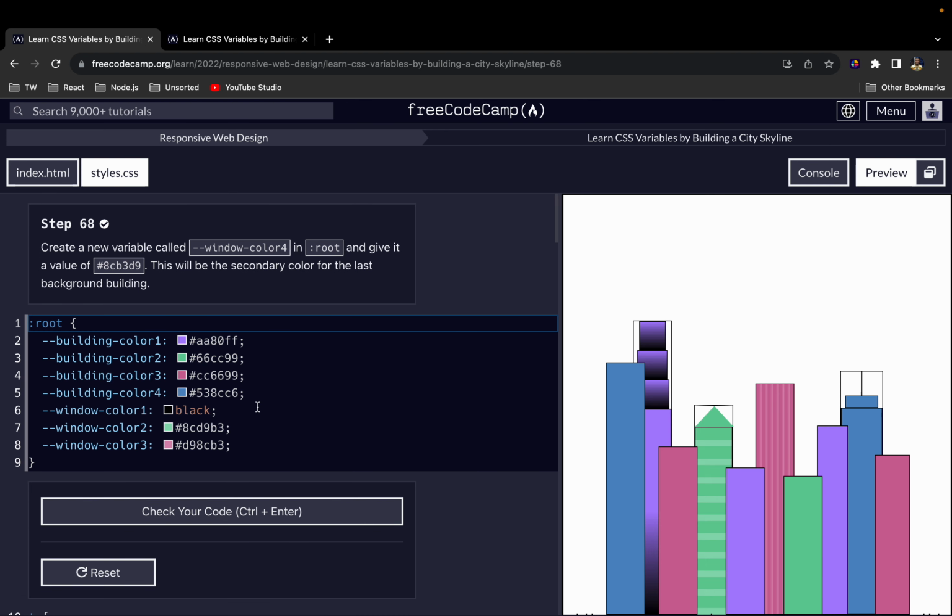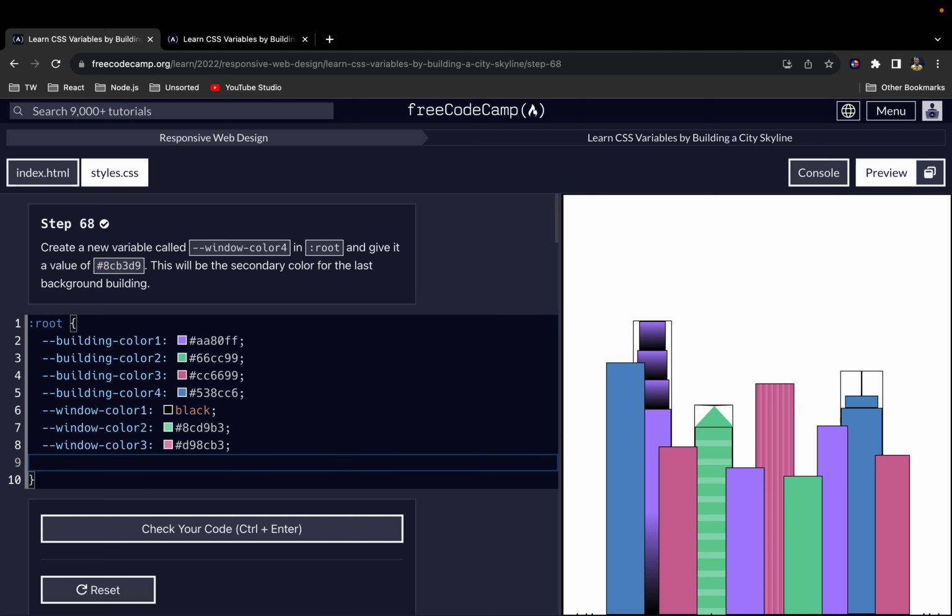now let's go on to create some new variables. Once again, we are creating it in the root selector. So this new variable, let's call it window color 4, and then the value of window color 4 is going to be this right here. Okay, so this is going to be the secondary color for the last building.